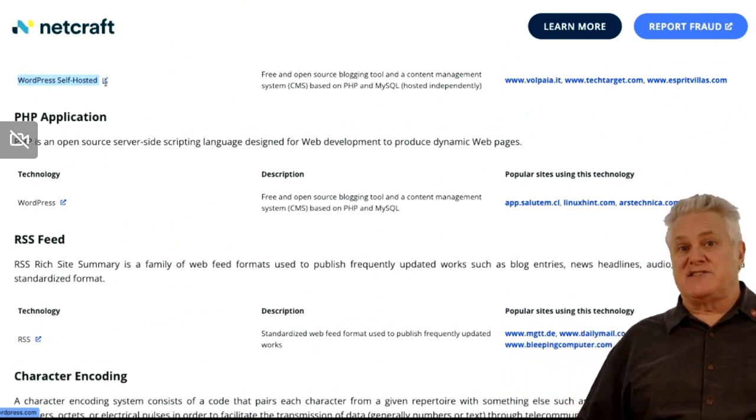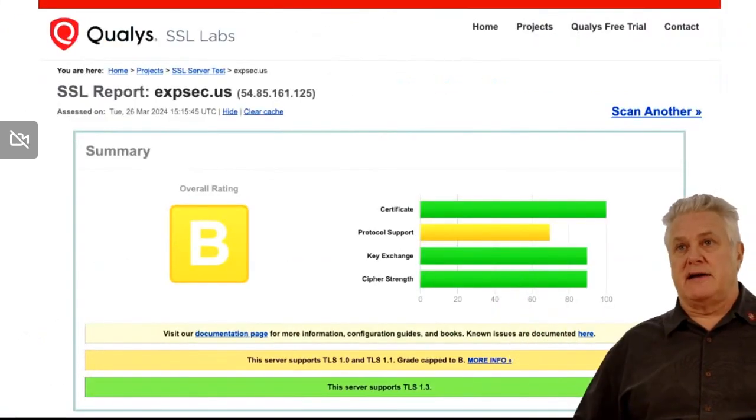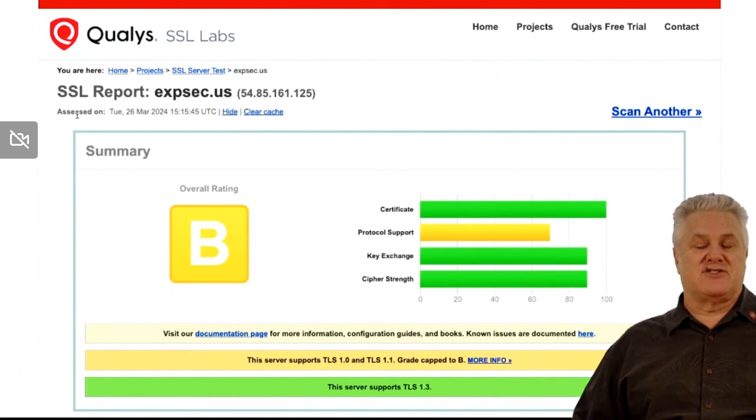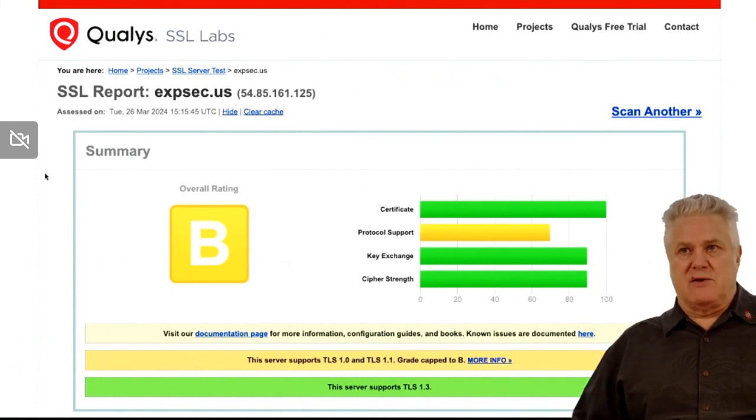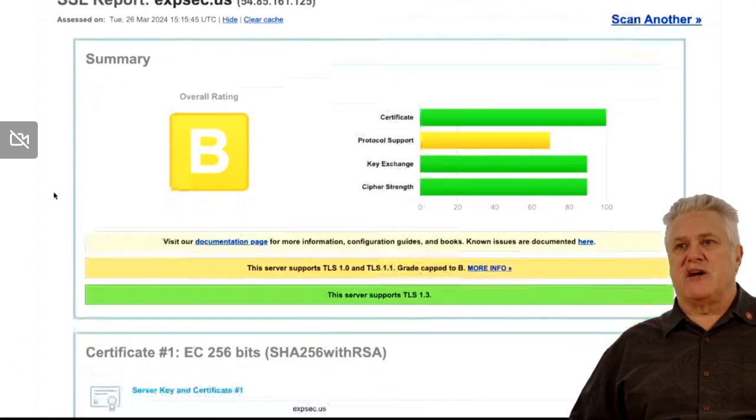Did I go to expsec.us.com? Nope. I went to Netcraft. So no footprint, no visibility from the client side. Did I go to the site? Nope. Qualys actually went there and they hit the site. They tell me all these great details here.